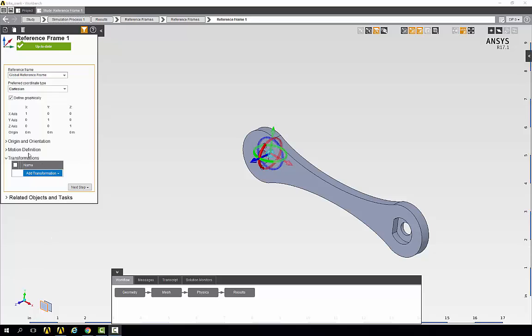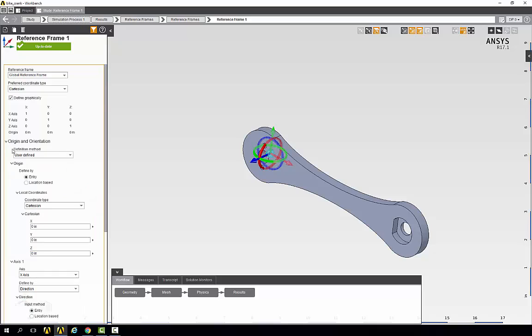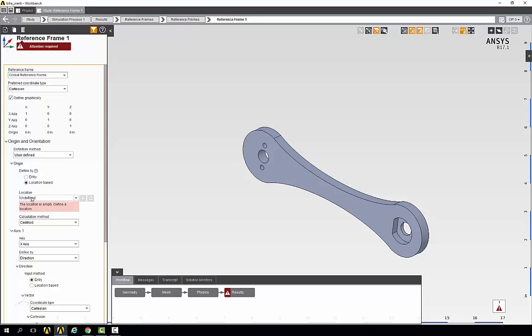Then under origin and orientation, under origin, choose location based. And for the location, make sure the body selection filter is applied and choose the crank body.